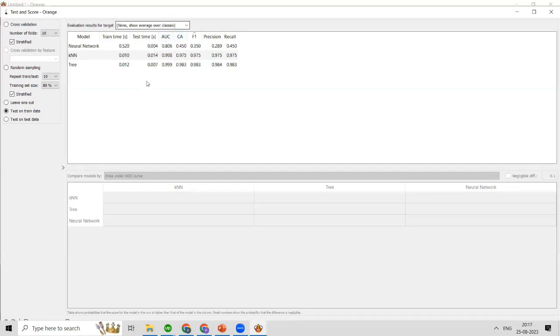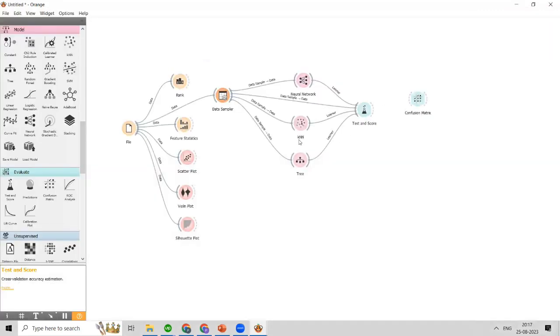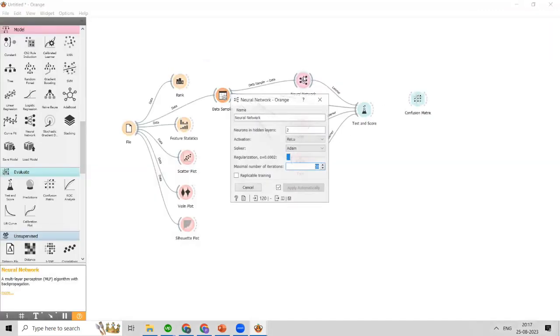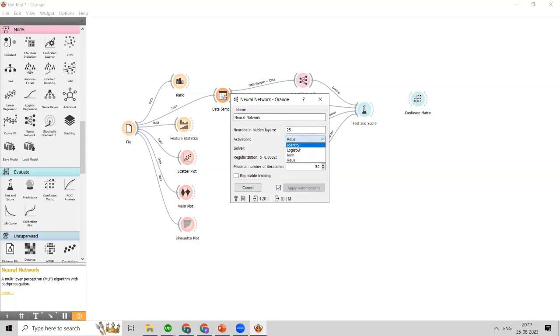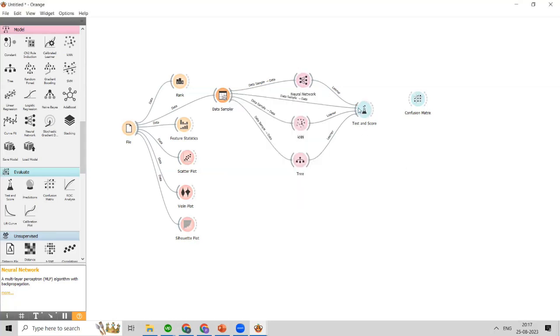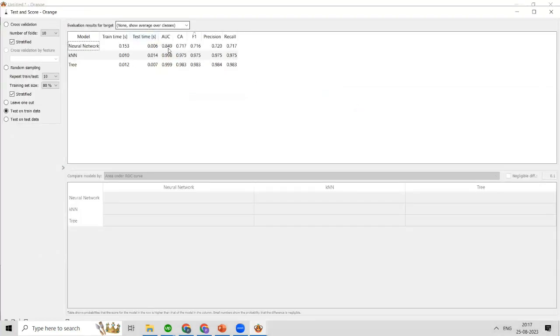So if you want to increase the accuracy, just change the number of neurons here and do some fiddling. Like, I'm keeping the number of neurons in the hidden layer as 25. I'm also changing the activation function to tanh. Let's see what the result is now. It is still 84, it has not increased much. It was 80 earlier, now it is 84, so it is increased by 4. So just by tweaking the code and checking, you will get the result.